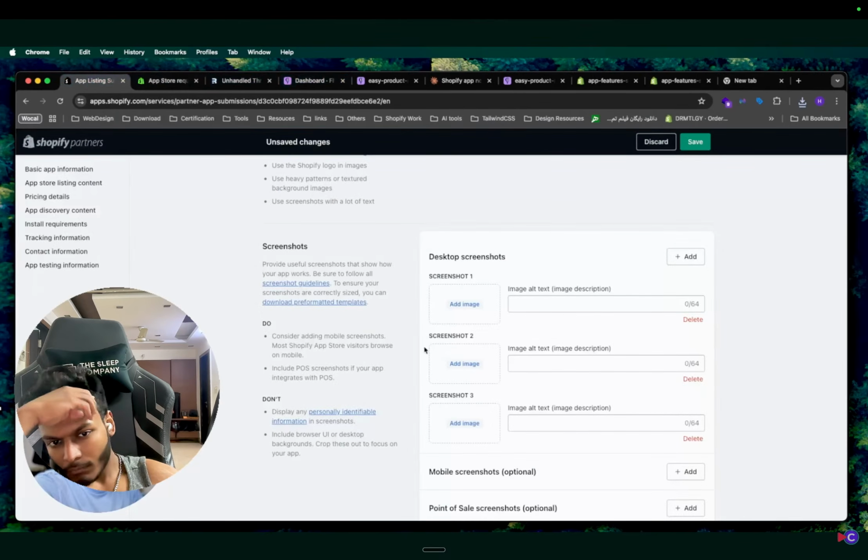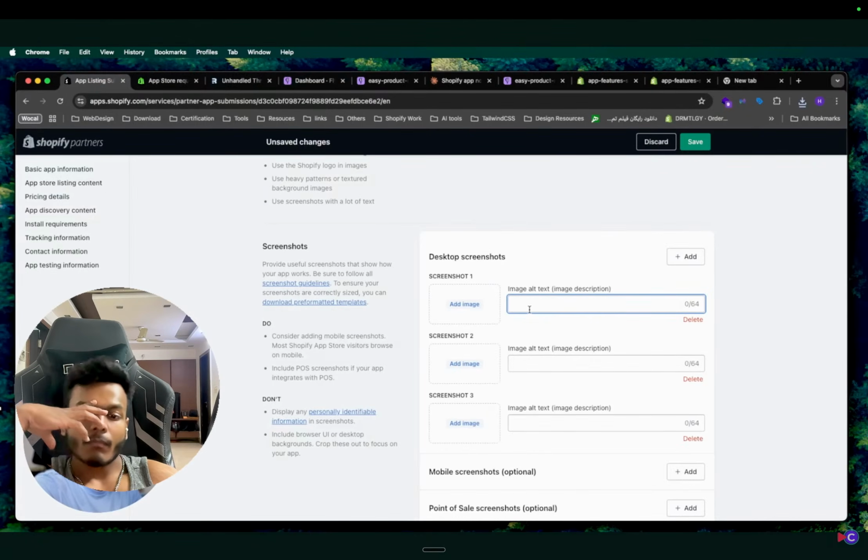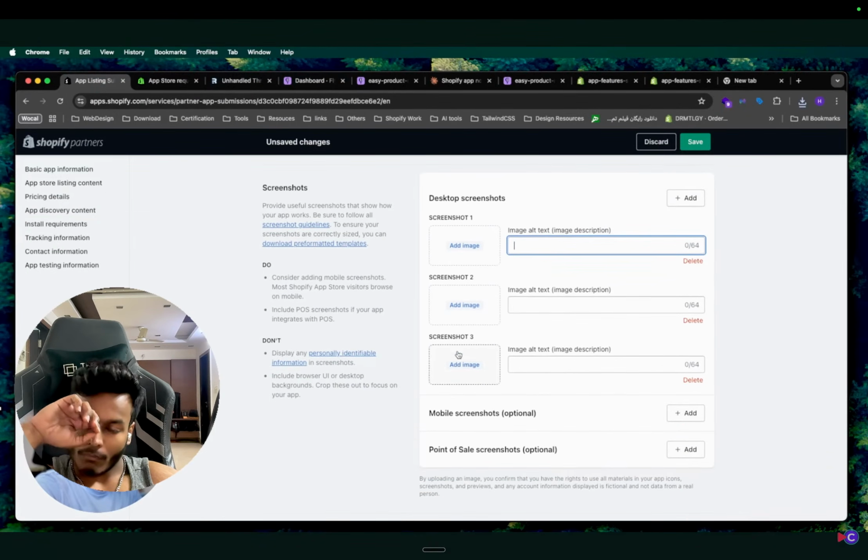Again, let's go to App Store configuration, add them, add a proper alt. These are good for SEO purposes that you add them. Make sure you add more than 3. Okay, 3 is minimum, but make sure you add 6 so it displays all the features of your app.